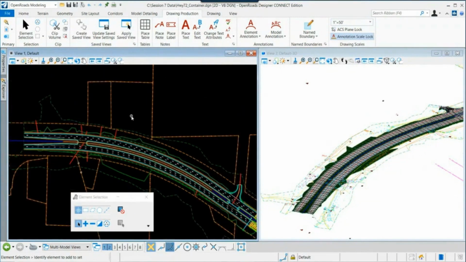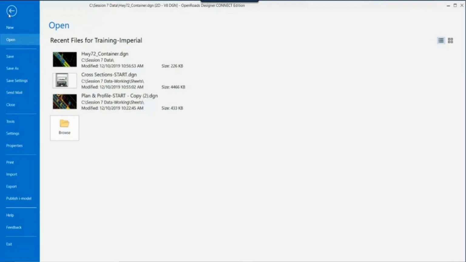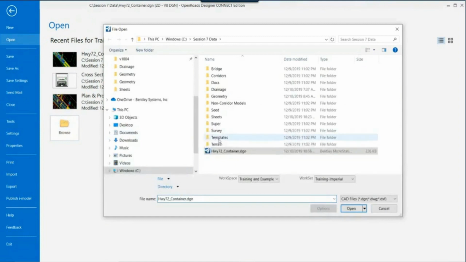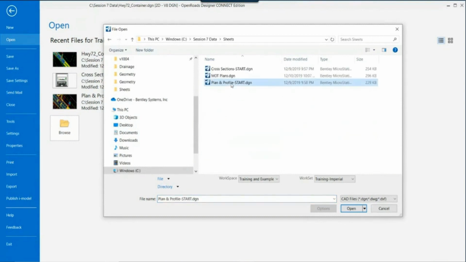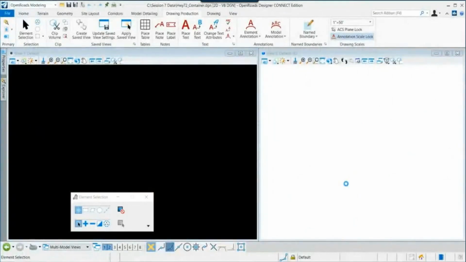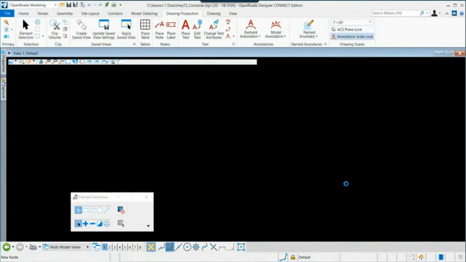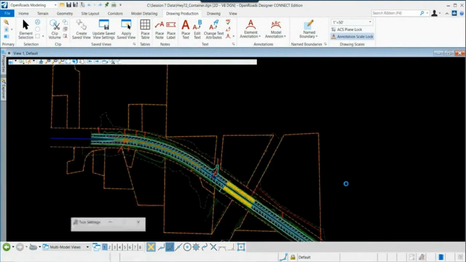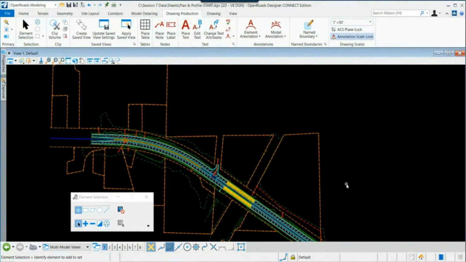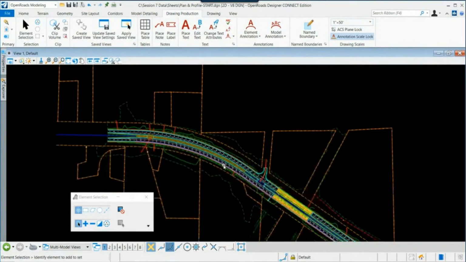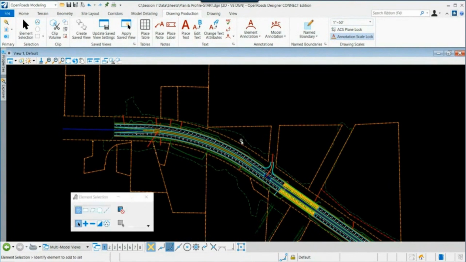All right, so from here, there are several data sets available, and I'm going to browse. I'm going to move into my data set folder as I open up the next set of files. I'm going to move into this sheets directory, and start with the plan and profile sheet. So I'll open up the plan and profile sheet, and you'll notice in it we have the same compilation of files that we were just looking at in the model file, or the container file that I had open a second ago.